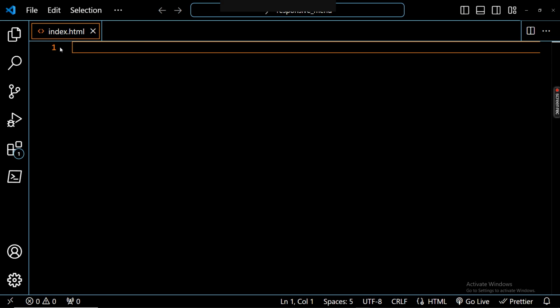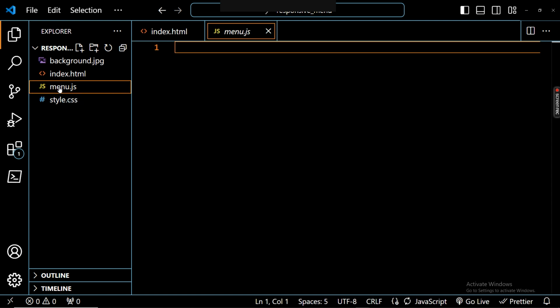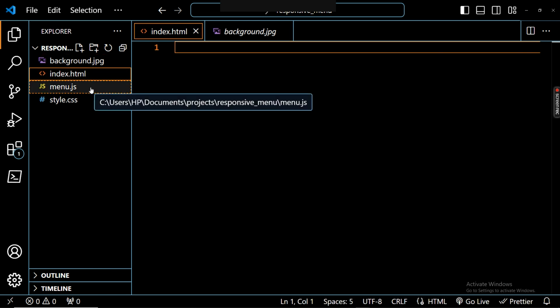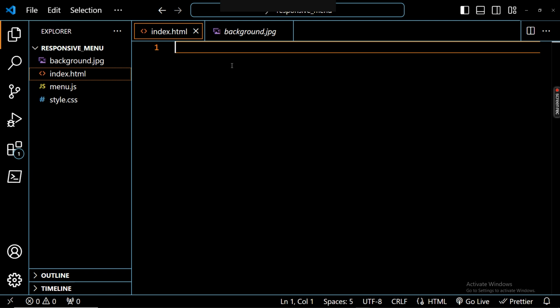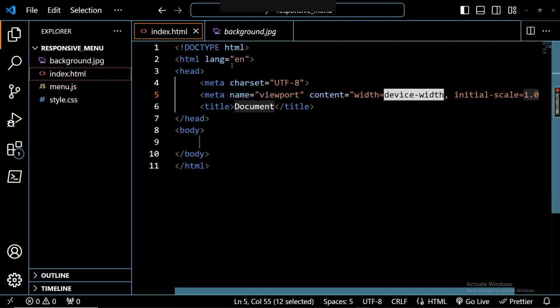Okay, so this is my VS Code and I have the files. I have the index, I created a menu JavaScript, the CSS file, and this is the background I'm going to apply. Alright, so here I start with my index. The first thing I want to do is have my boilerplate. To achieve that, I'm going to type the exclamation mark, then tab. This gives me the basic boilerplate.